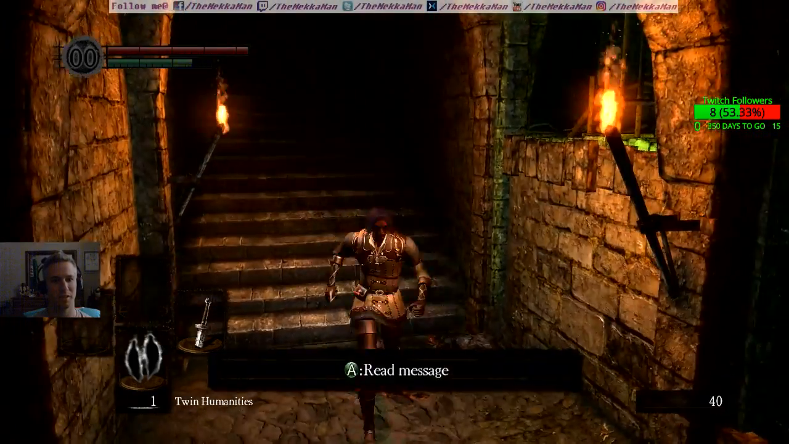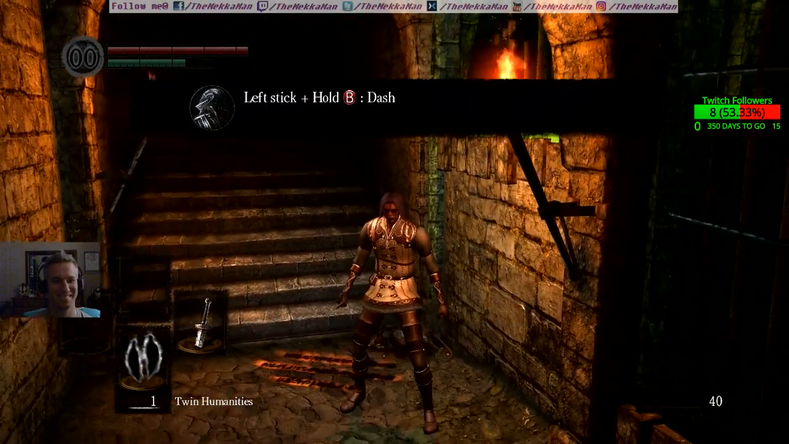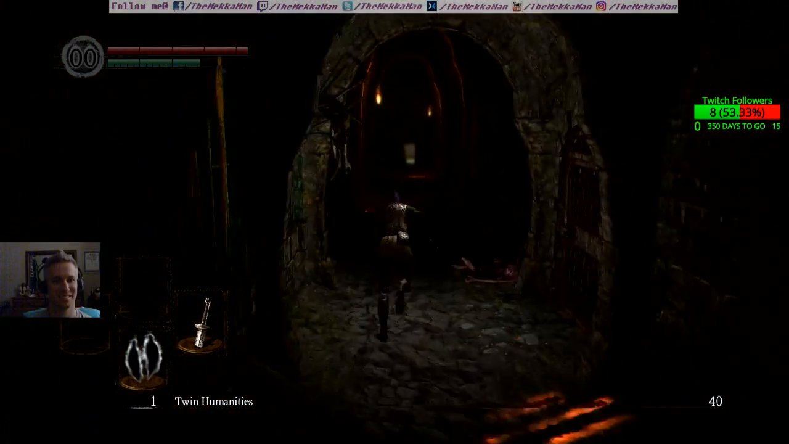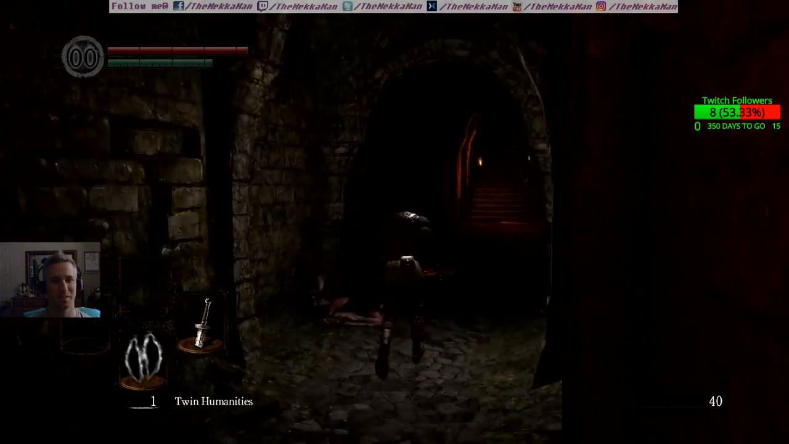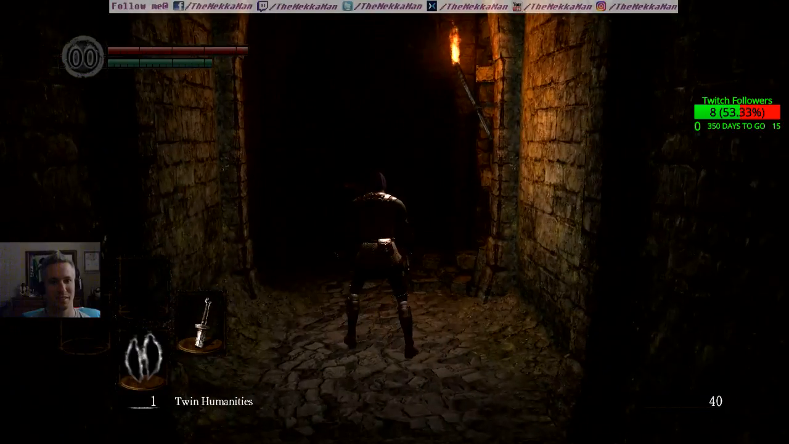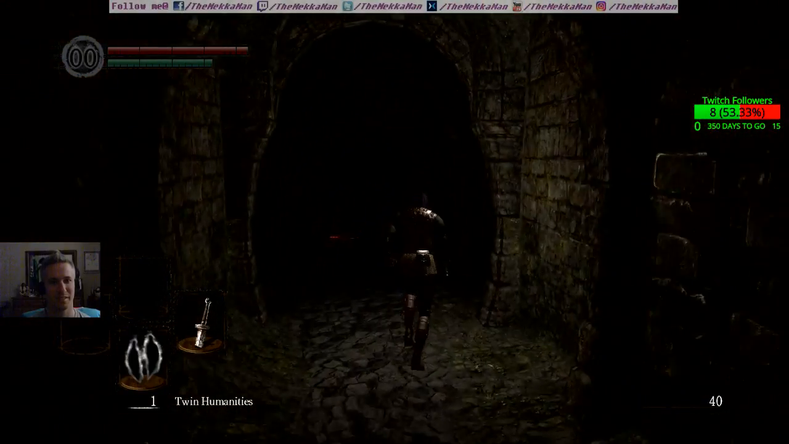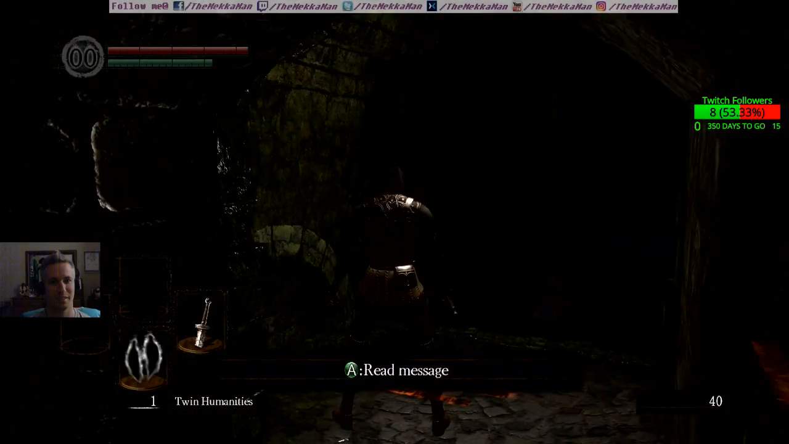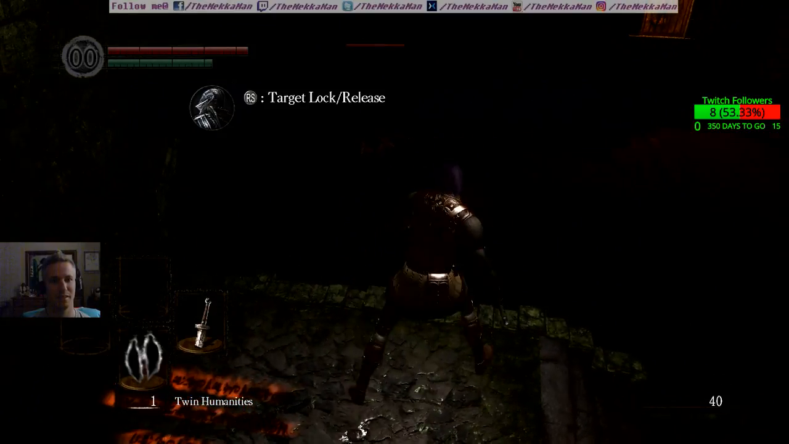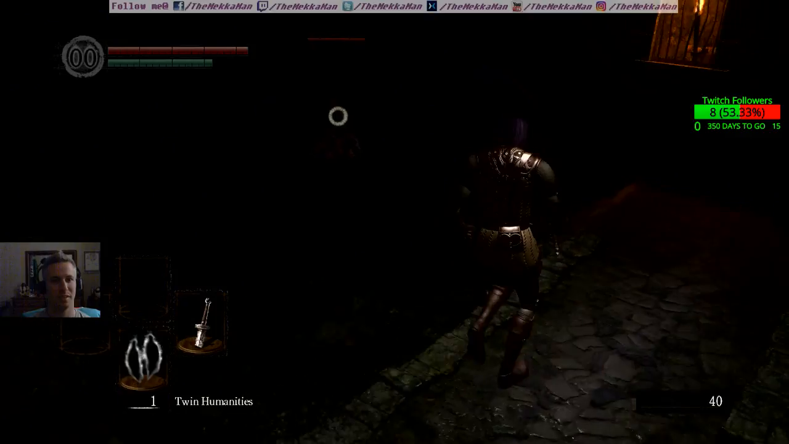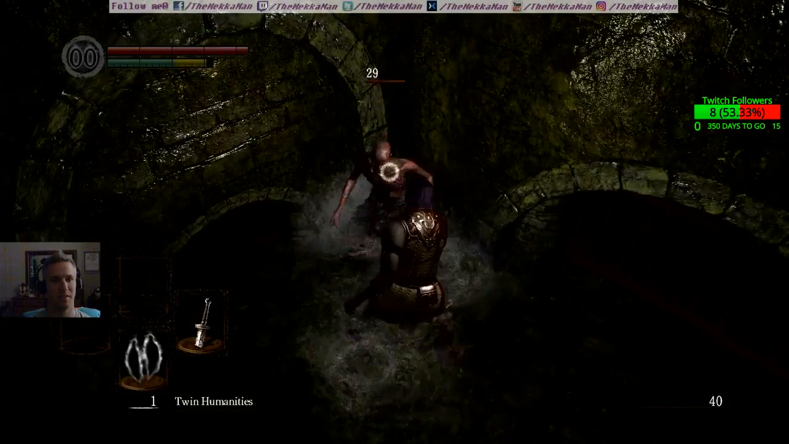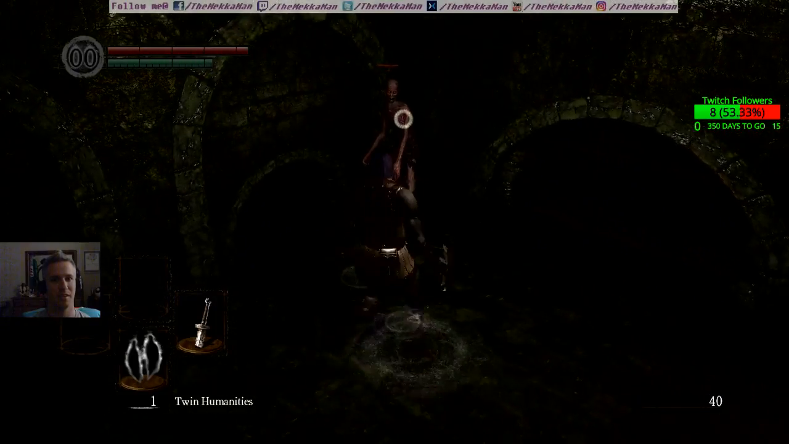Alright, I got this roll thing down already. Ooh, that's garbage damage. Yeah, so if you'll notice, your red bar is your health, your green bar is your stamina. Everything you do besides walk costs stamina. So every time you swing your weapon, every time you dodge or run, it uses some of your stamina.